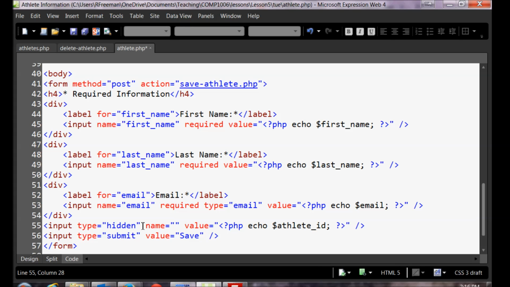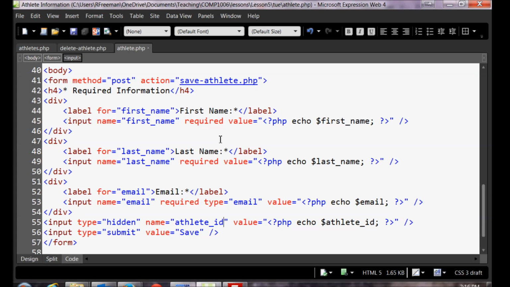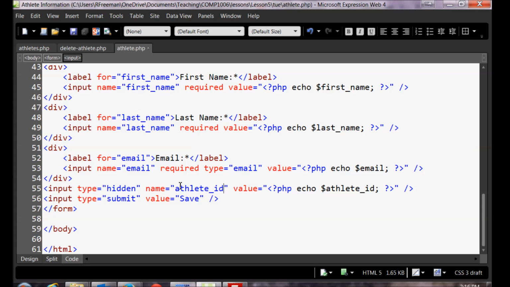So what would be a good descriptive name for that box? Yeah, we should call it athlete ID to match the column. So John, I'll let you answer your own question maybe. How are we going to know on the save whether we're doing an insert or an update? What could we check that will tell us? Right, what we will check is whether POST athlete ID is empty or not empty.